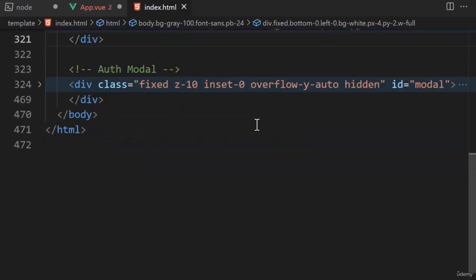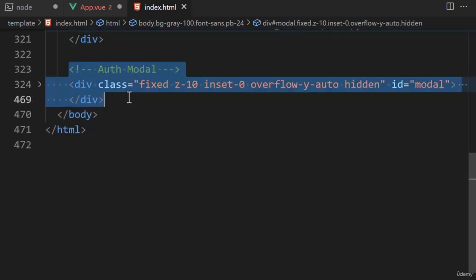The next section we have is the authentication modal section. This section will hold the login and registration forms. We'll be spending a lot of time on both forms. It'll be the main focus of this and the next few sections. This will allow us to learn about authentication and form validation.